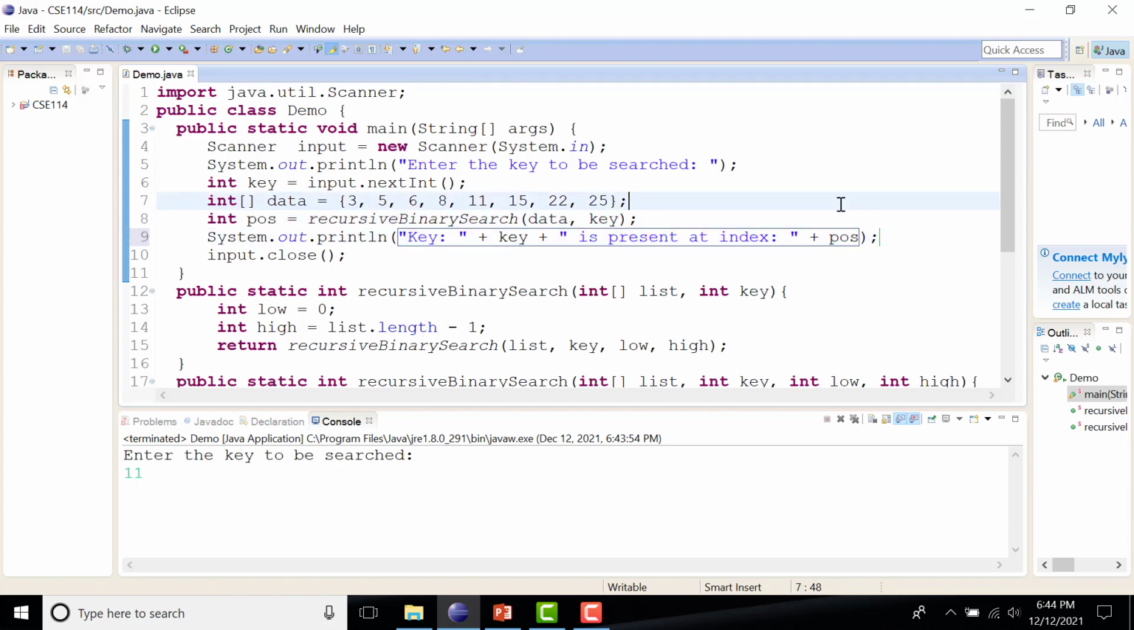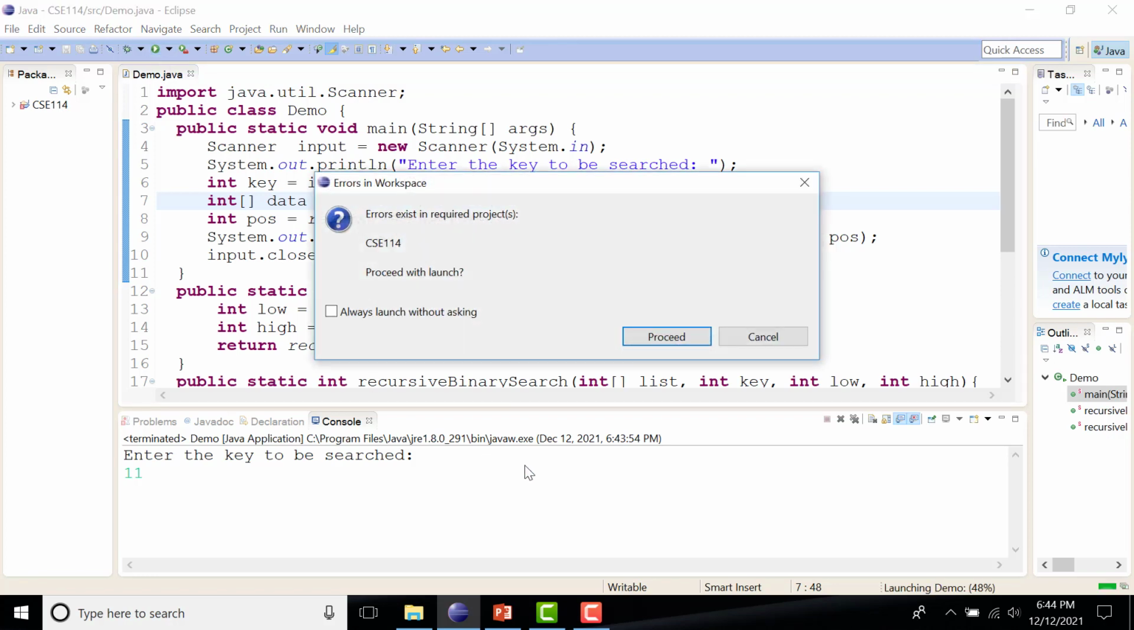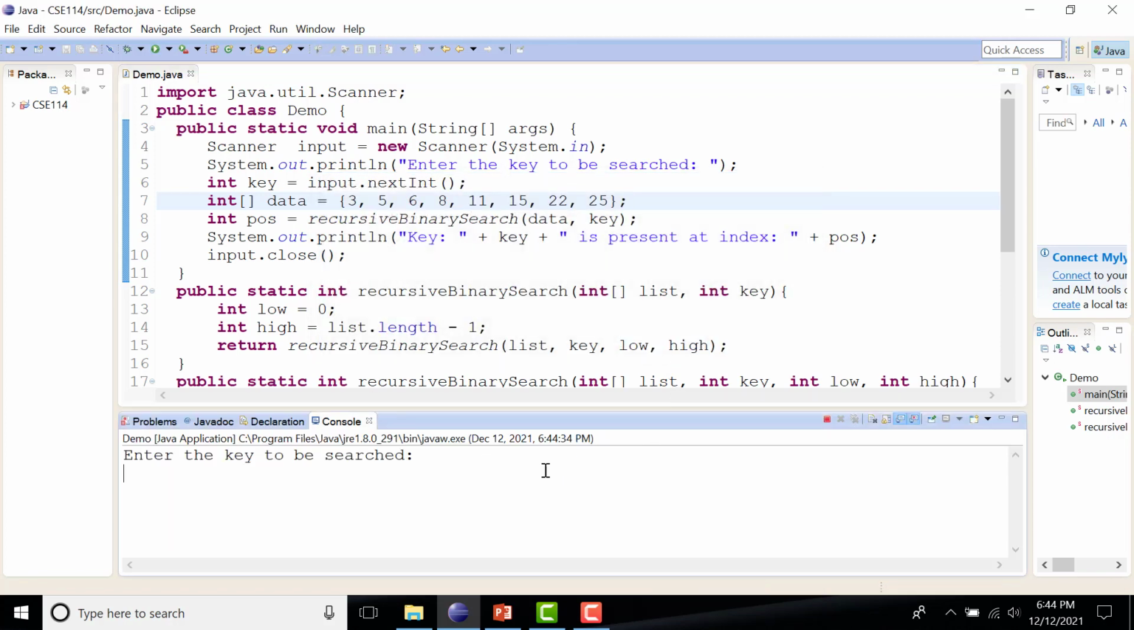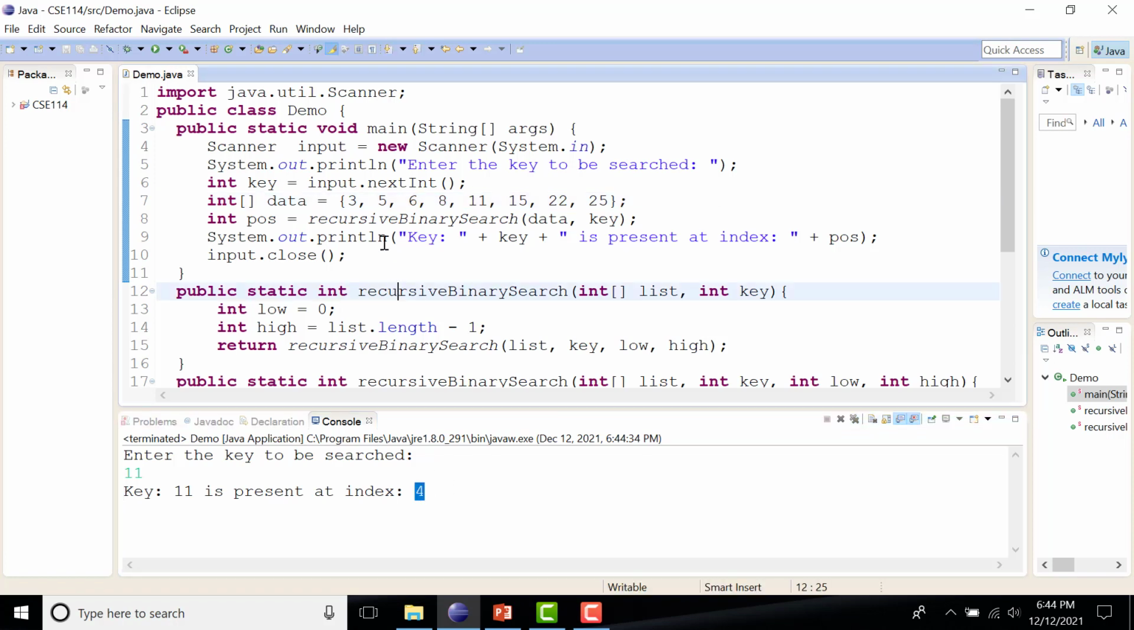Now we'll see some output. Okay, let's run this program. We are searching for 11, and 11 is present at index number 4. Let's check that: 0, 1, 2, 3, and 4. That's perfect, right? Now we'll search for 25.